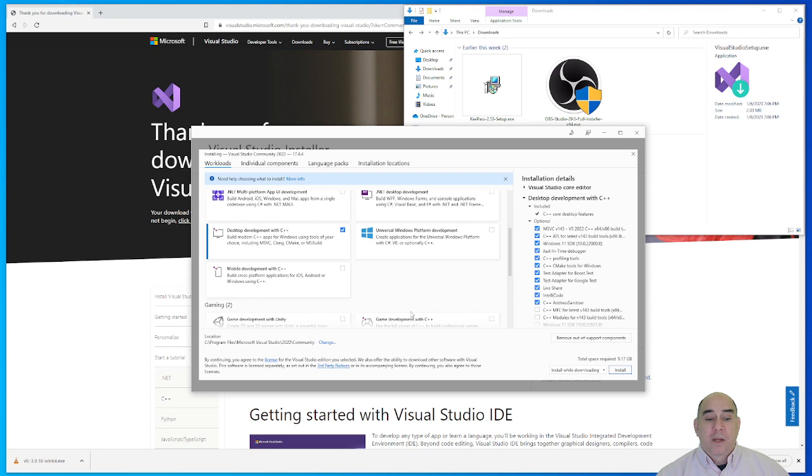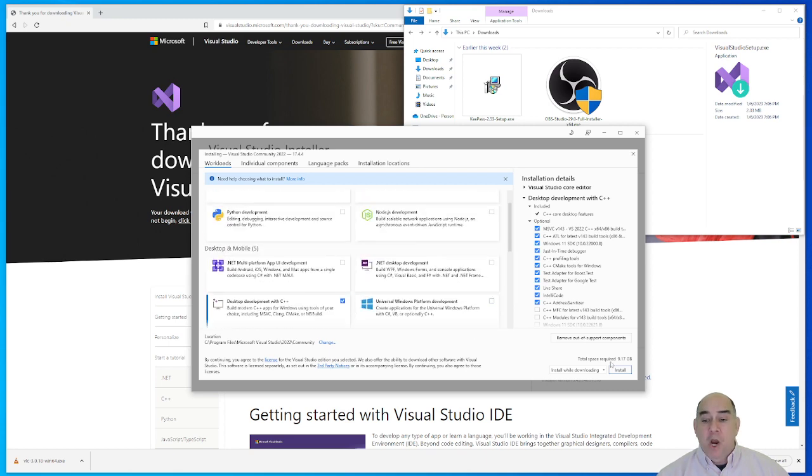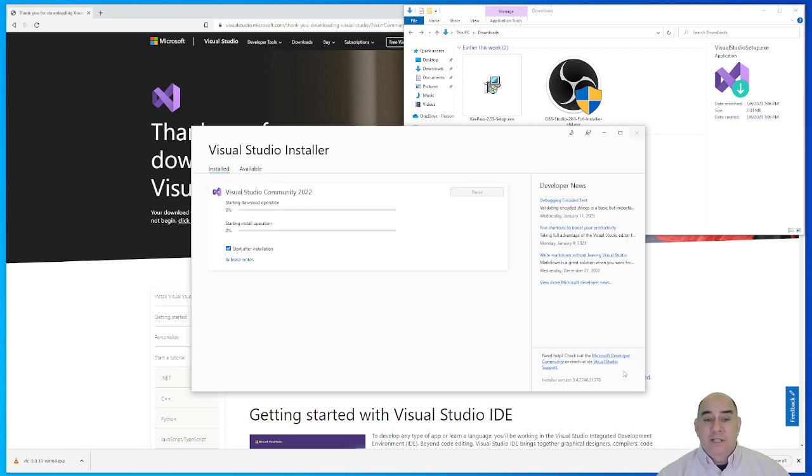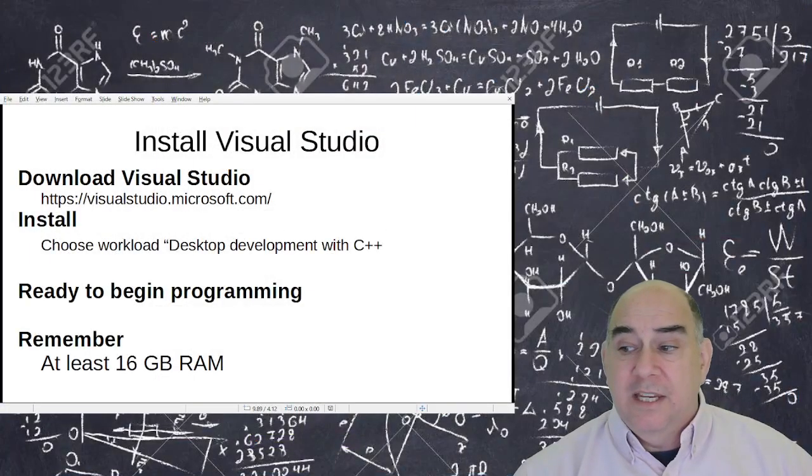We're going to click Install. It's going to take a while for that install to occur, but after it's installed, you're basically done. All you need to do here is then go and start programming.